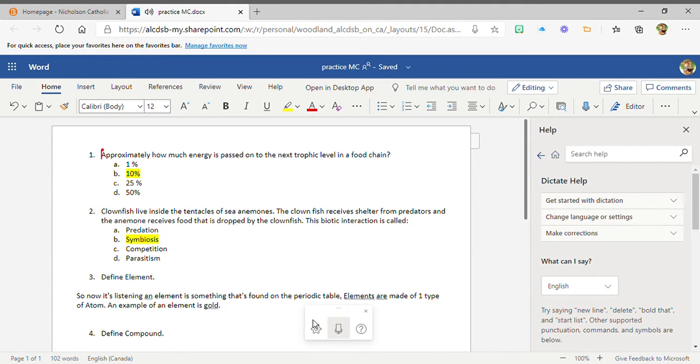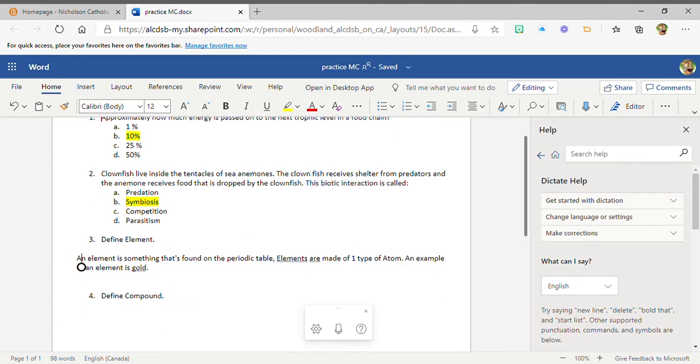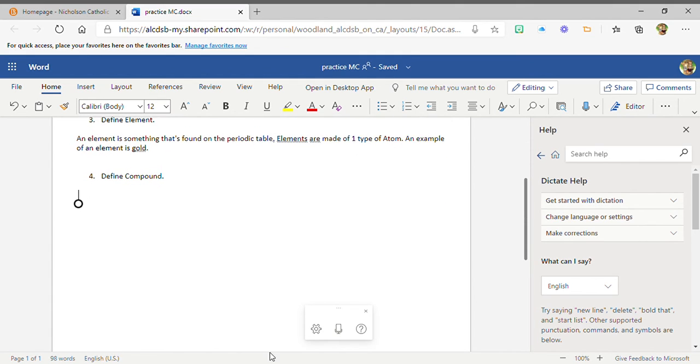So just remember, once you press that record button, it will actually type everything. So I'm going to delete that part because that was not part of my answer. So there, an element is something that's found on the periodic table. Elements are made of one type of atom. An example of an element is gold. So now let's go down to compound. We'll define it. And we'll press dictate again.